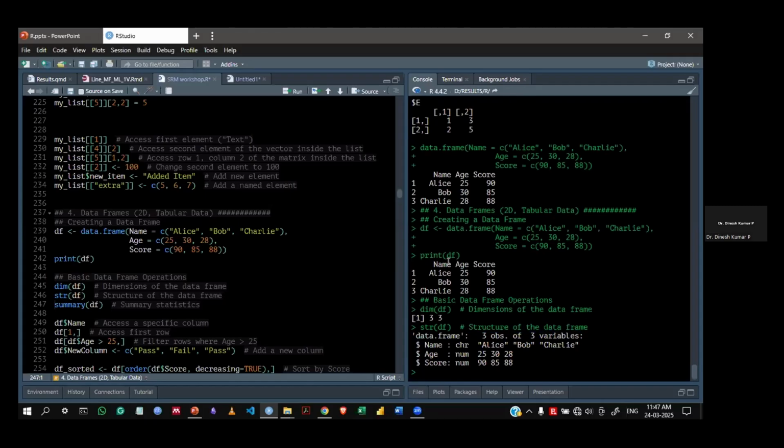So what is name? Name is a character, right? It will say it's a character. It contains different types of names. Age, what is age? Age is a number. What are all the numbers? Score is also a number. What are all the numbers? So this structure function will easily say what kind of data set yours is.